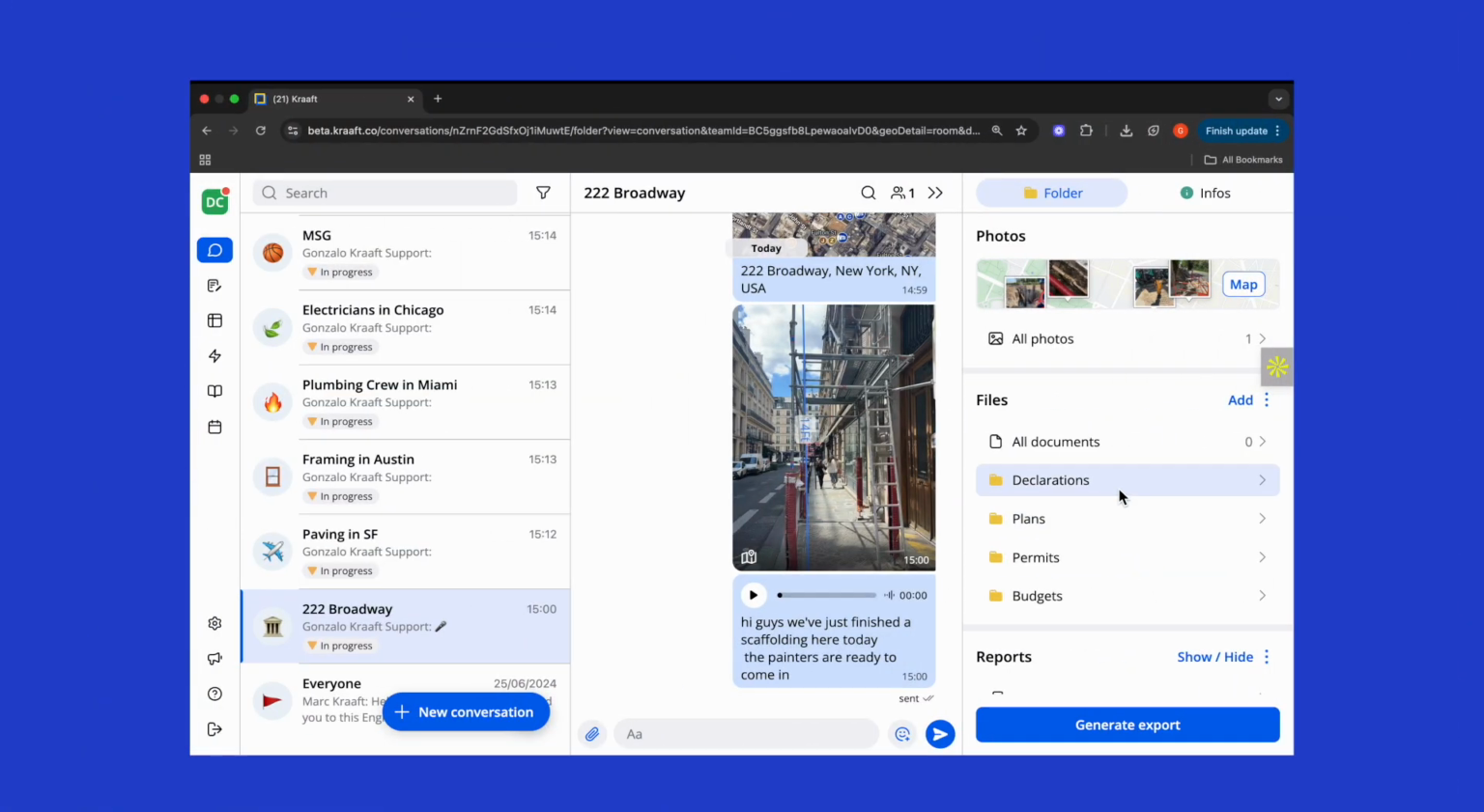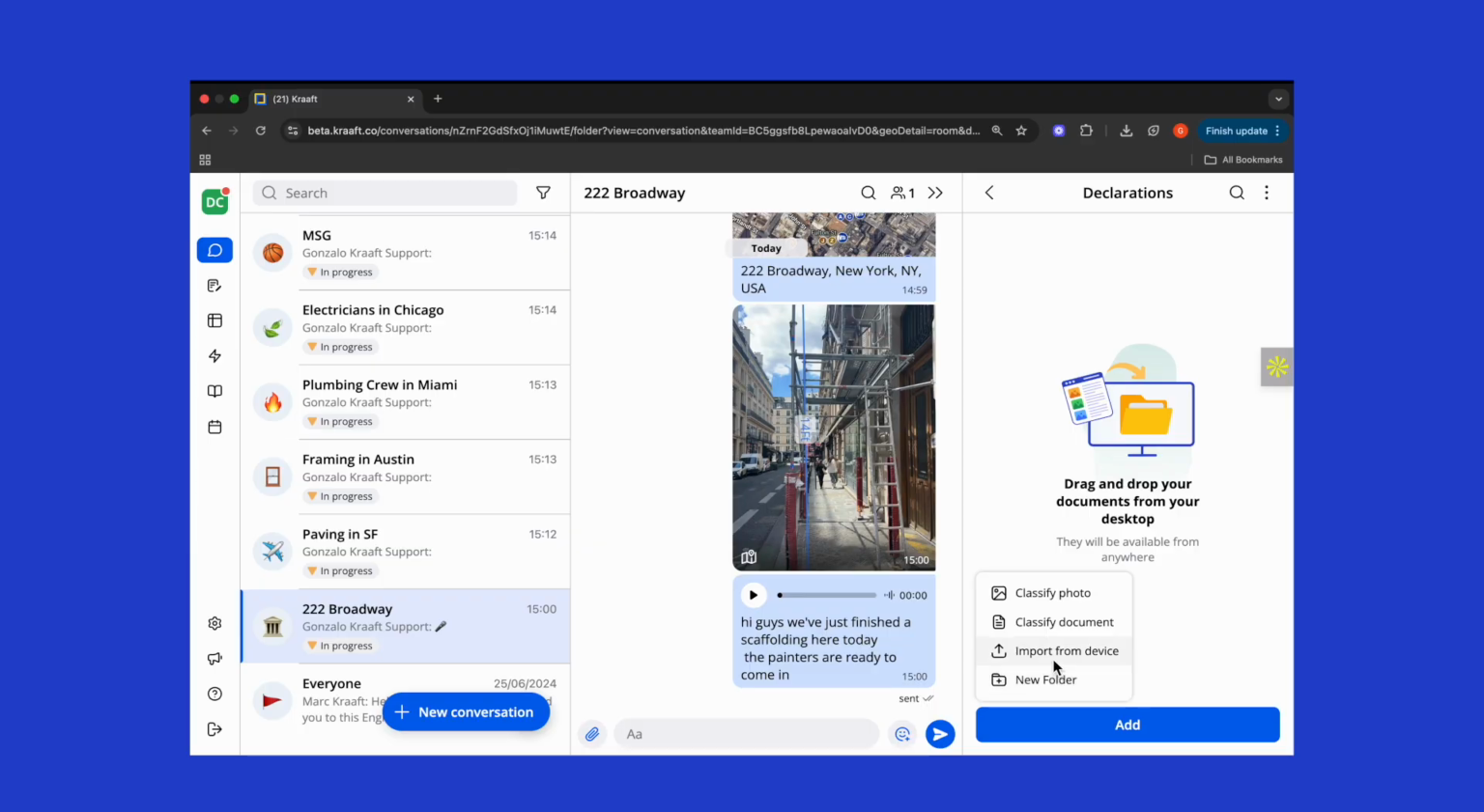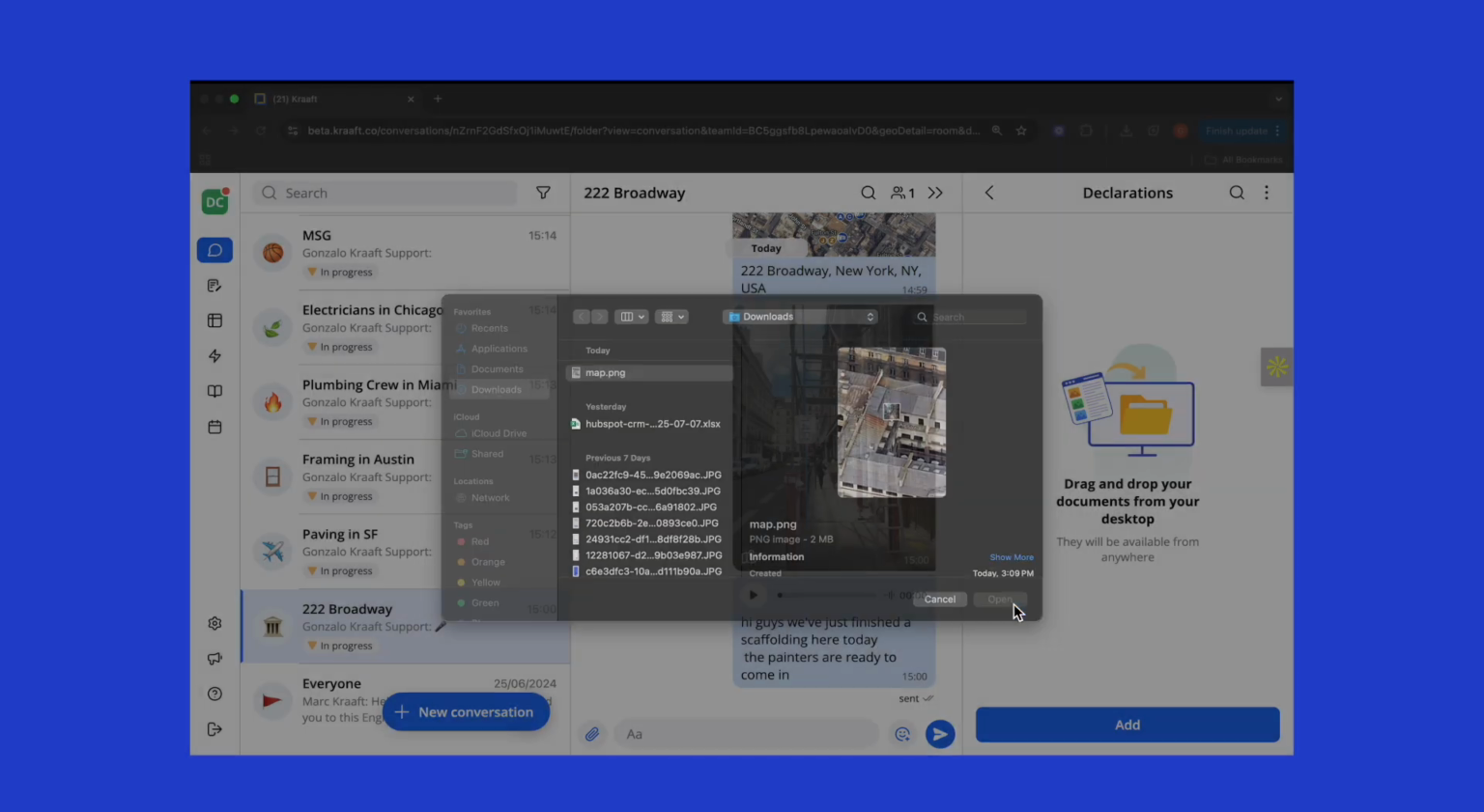So for the third feature, we have the files. In construction, we're always drowning in paperwork, whether it be plans, permits, budgets, you name it. And carrying all that to the construction site is just not gonna happen. So with Kraaft, you can easily import a document from your device and access it through your phone.